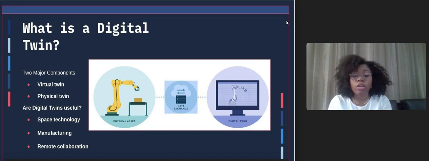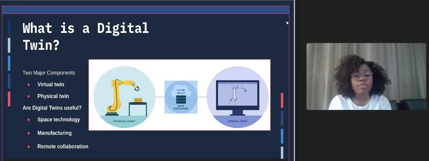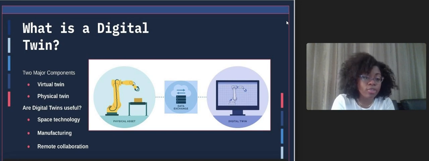For example, in manufacturing, you may have a robotic arm that does some task, and you might want to have a digital twin that does the same task so you can speed it up and then see what kind of wear and tear you can expect for regular use. When will you have to replace this object?